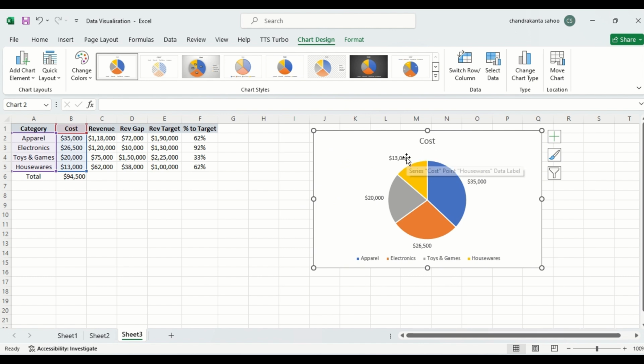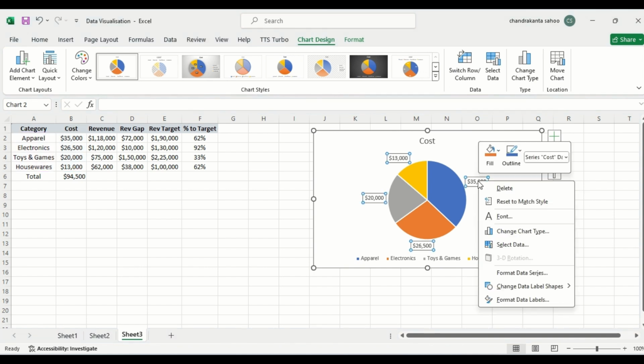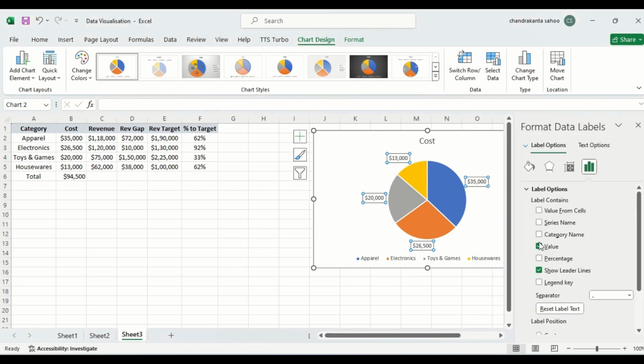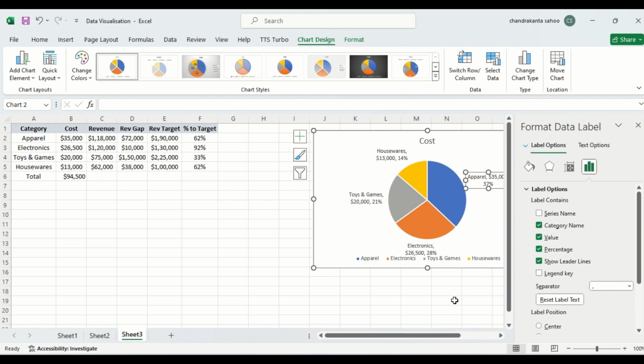Normally this pie chart is seen as percentage. Let us add percentage. For this, we have to edit it. Right click, then format data labels. Then you can see we have the percentage. We are getting percentage here. If we want to add the category name, we can add it. However, it is also written here. If we want to write the series name, that is called cost, we can also write it. Let us hit enter.